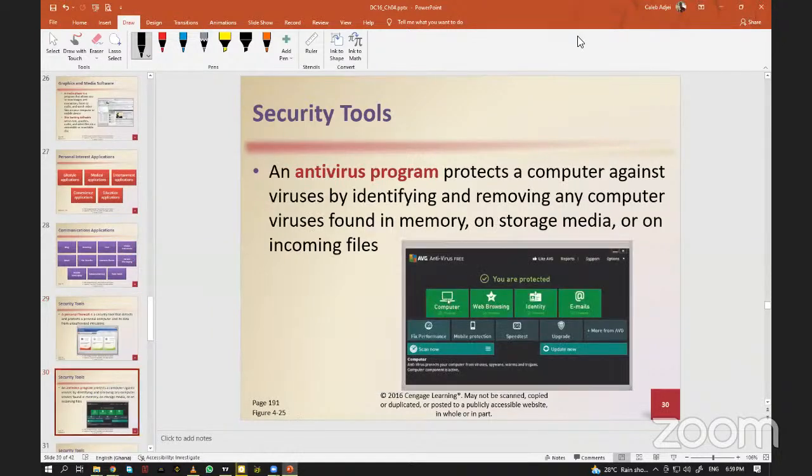Personal firewall. You can also install software like antivirus programs. Okay, so we have Kaspersky, Norton antivirus, AVG antivirus. So you buy the full version or the premium version and install it. An antivirus program will protect your computer against viruses by identifying and removing any computer virus found in your computer's memory, storage medium, or incoming files.